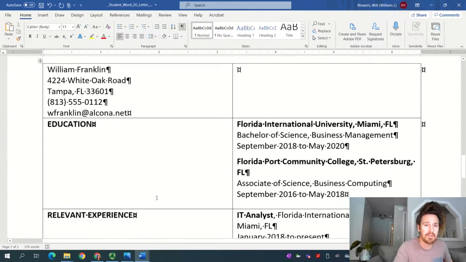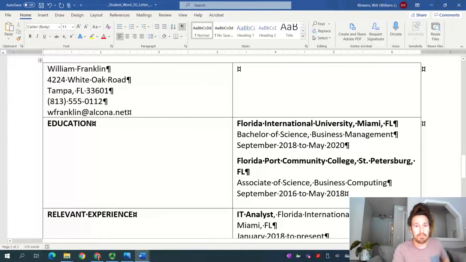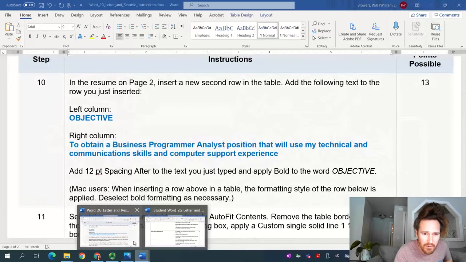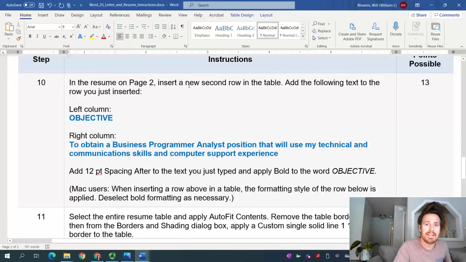Aha, we've got ourselves another table. So William from Tampa went to Florida International University. Those are the dates. What are we looking out for, y'all? Looks like insert a new second row in the table and add the following text.